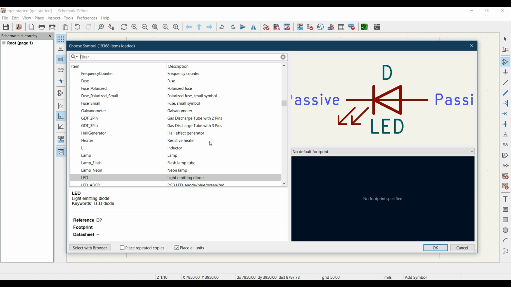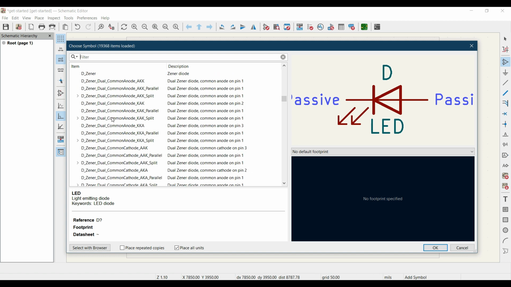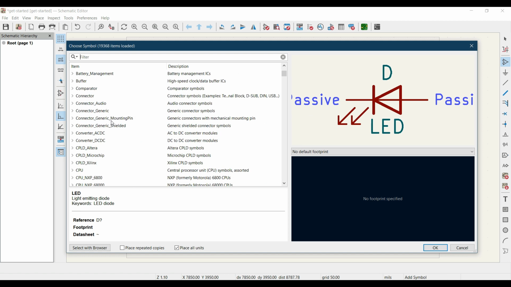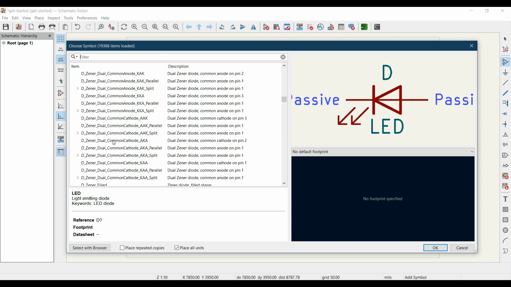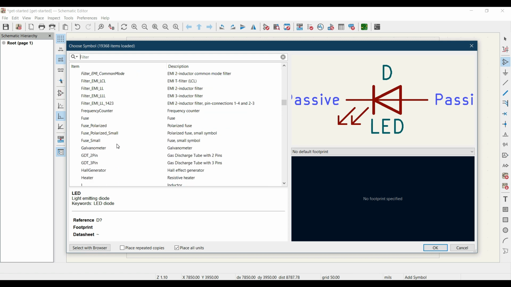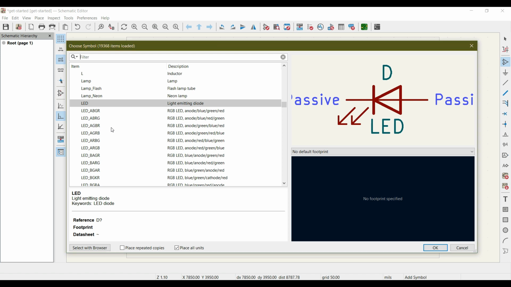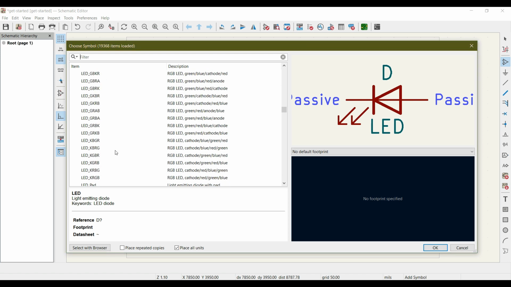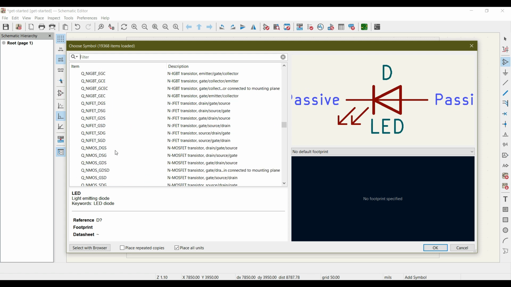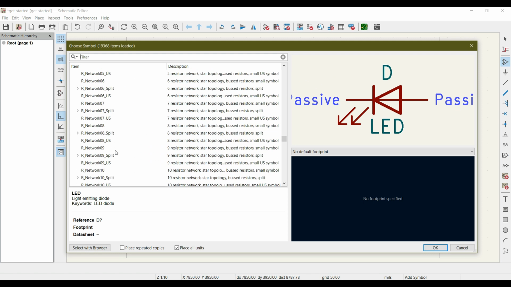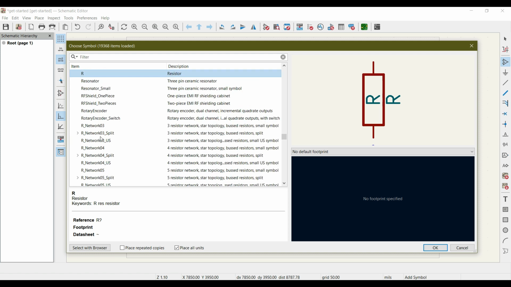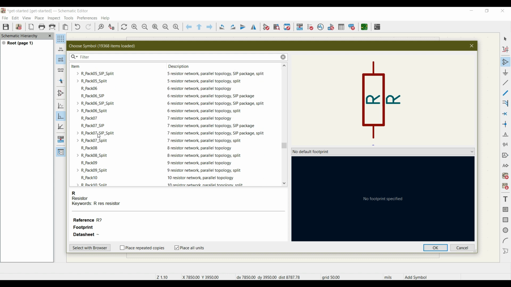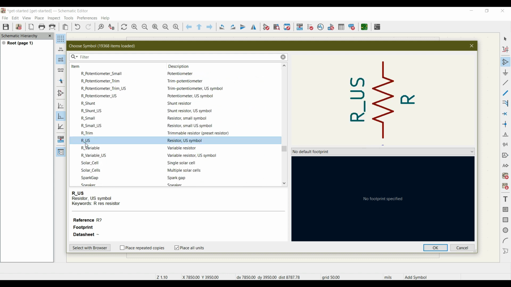So now let's add the current limiting resistor R. Similarly, we are in the device library. In the device library, there are all the generic symbols that are used in our schematic. Over here you can see I am going to add a resistor in our schematic. This is the generic symbol for our resistor, and another style for resistor is over here.